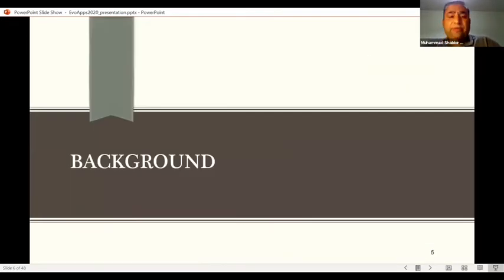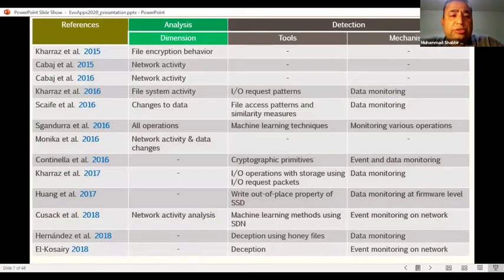In this section, I will first present some of the existing work in this domain, and then I will present an existing method which we considered as the baseline method for our experiments. On this slide, I just listed some of the existing work and the various tools and techniques that have been used for analysis and detection.